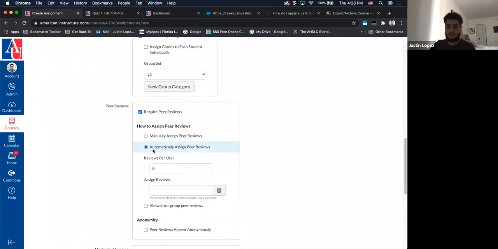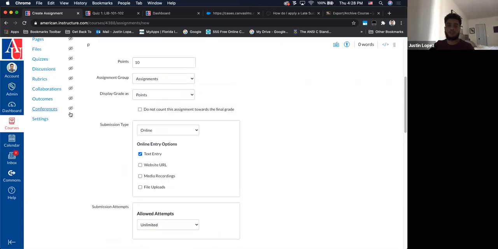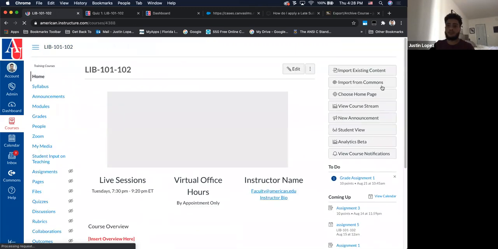There we go. So you can automatically assign peer reviews or manually assign it and tell them how many they need to review for each. So all that is set up here. Can students see the people section? Yes, students can see the people section, but what they see is much less than what you can.